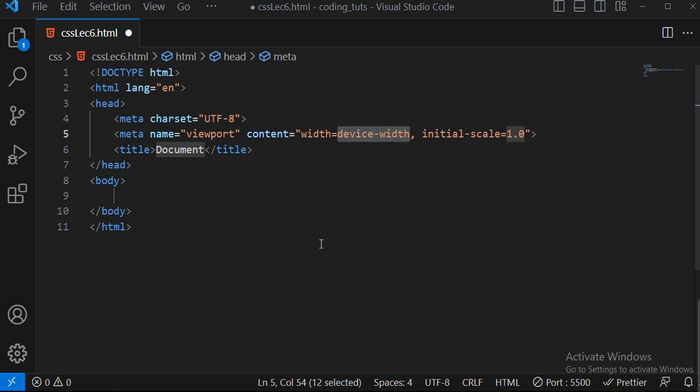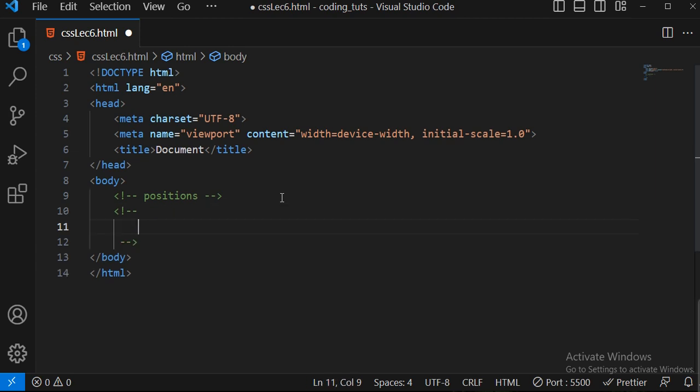This is our sixth lecture of our CSS series. We have already seen a lot of things. Now in today's class, we're going to understand something about positions. So in CSS, what does position mean? There are four types of positions.